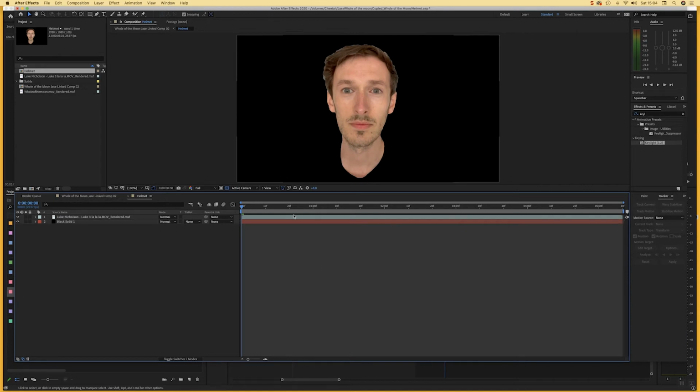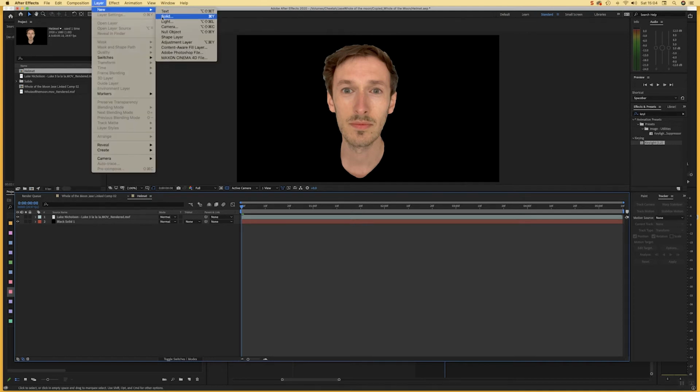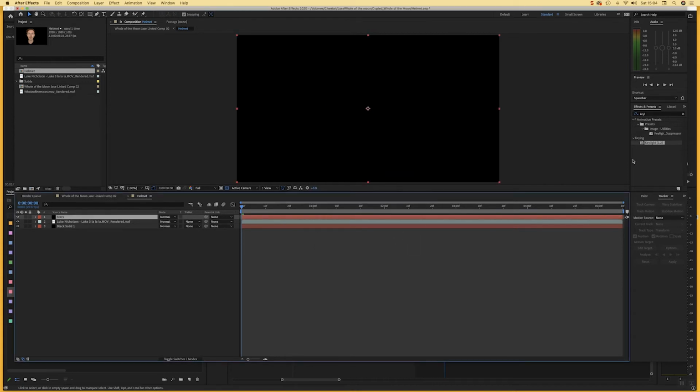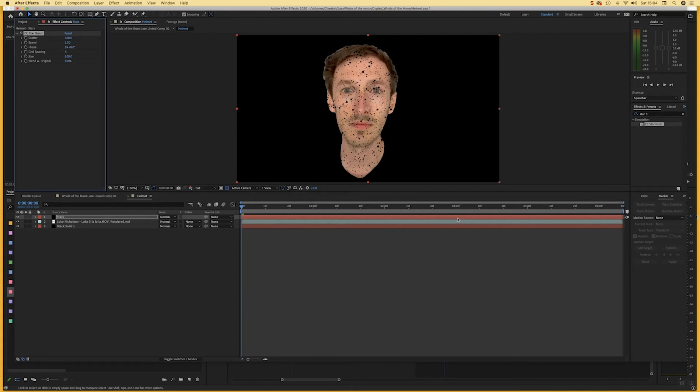And then I'm also going to add to this another new solid, and I'm going to make this a white solid. I'm going to call it stars. Okay, and I'm going to go into the effects. I'm going to type in star. There it is, Star, space B, CC Starburst. Drop that on.